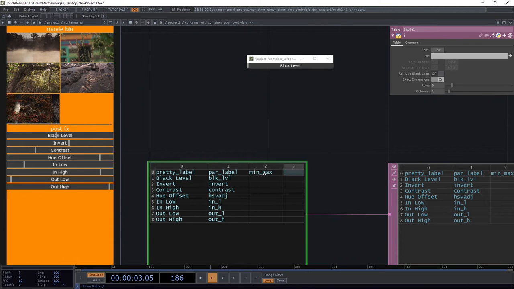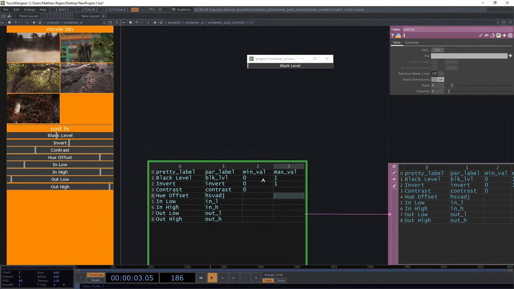So you can follow along with this and then make some changes as you add new sliders. I've got a min val and a max val, and I know that my black level is going to be 0 and 1, and then again 0 and 1. My contrast, I'm going to keep it 0 and 2.5. My hue offset, I want that to go from 0 to 360. And the rest of these are going to be zeros to ones.